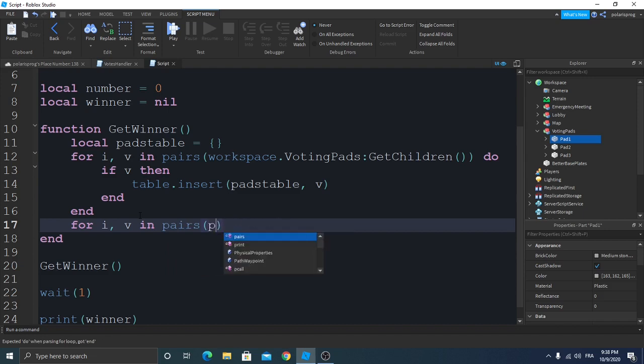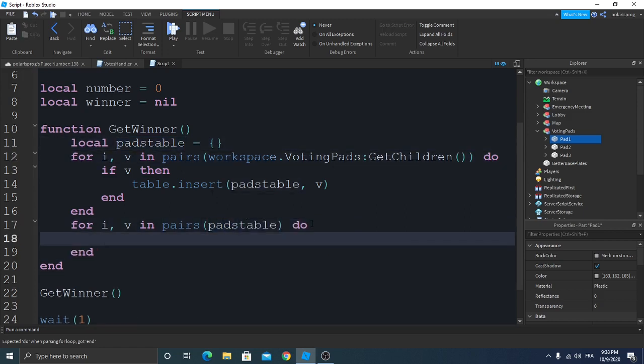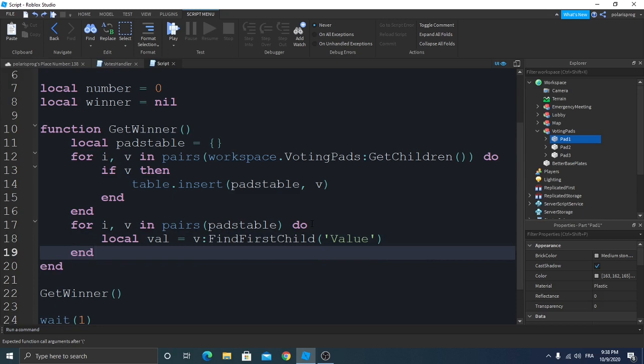After doing that, we'll loop through the table: for I, V in pairs, pads table do. Let's create a variable for the value that we created. Local val is equal to V find first child value. So local val is equal to V find first child value.